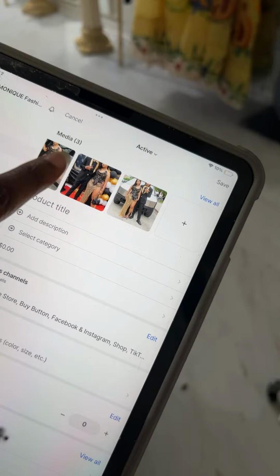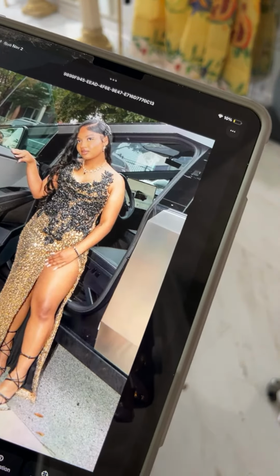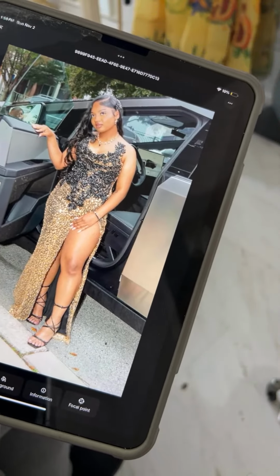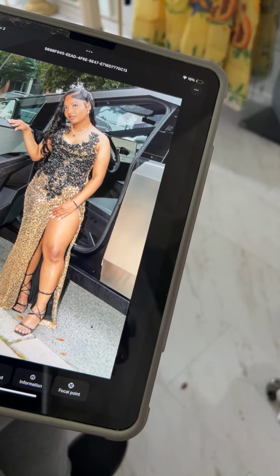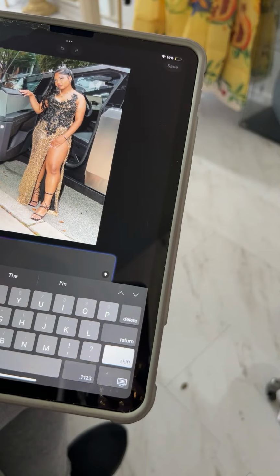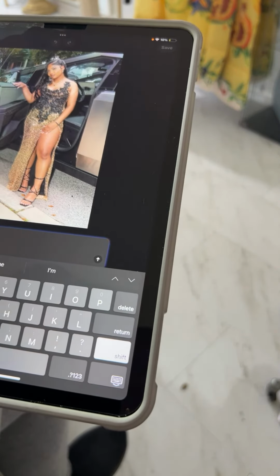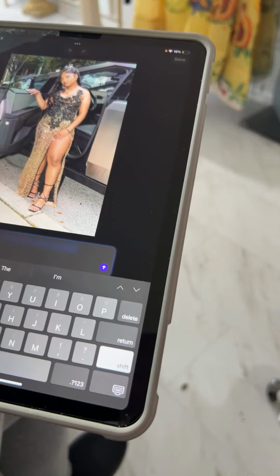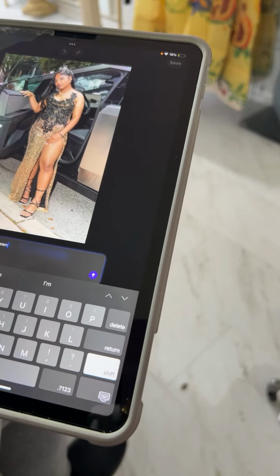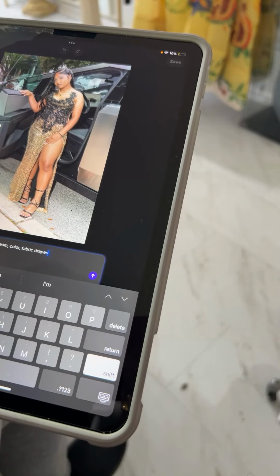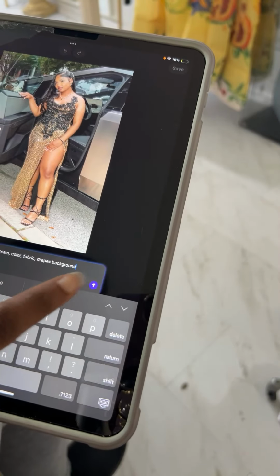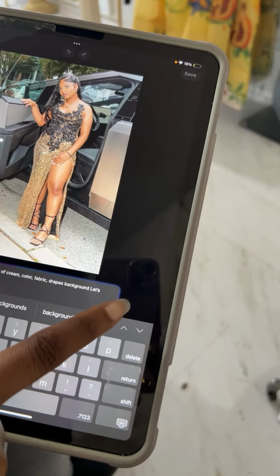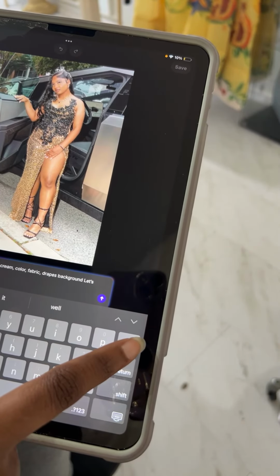And let's see if it'll generate us a different photo if I say to change the background at all. Or can I say, let's see, generate. Put this dress on a mannequin in front of cream color fabric drapes background. Let's see if it does that for me. Oh no, it's still writing.